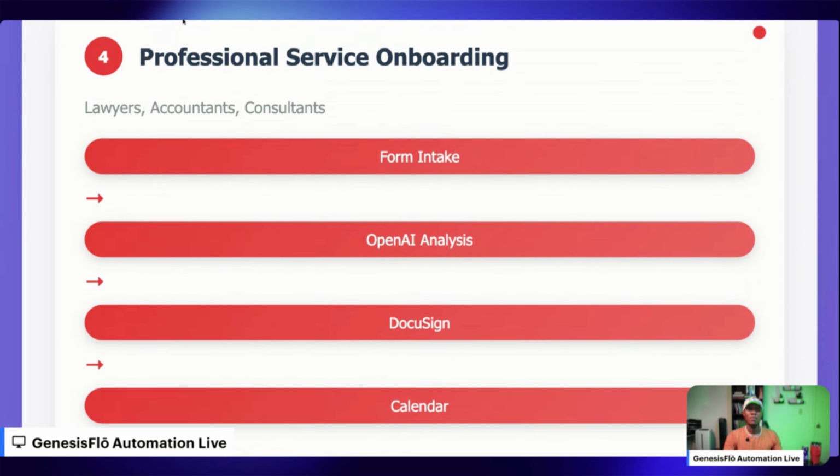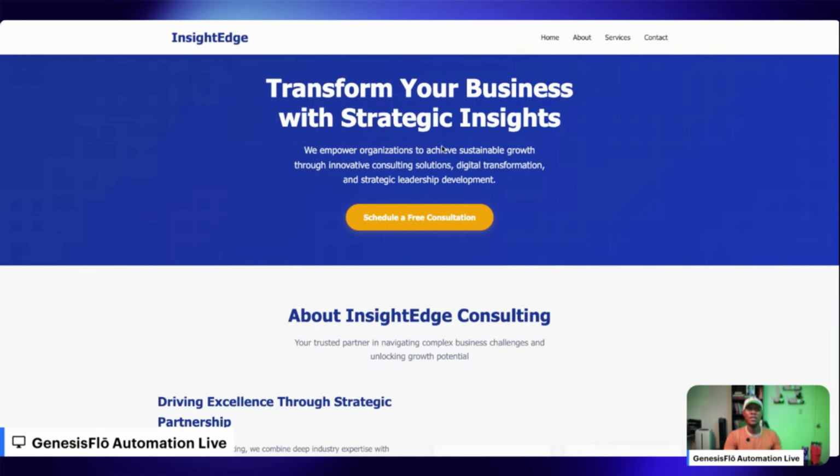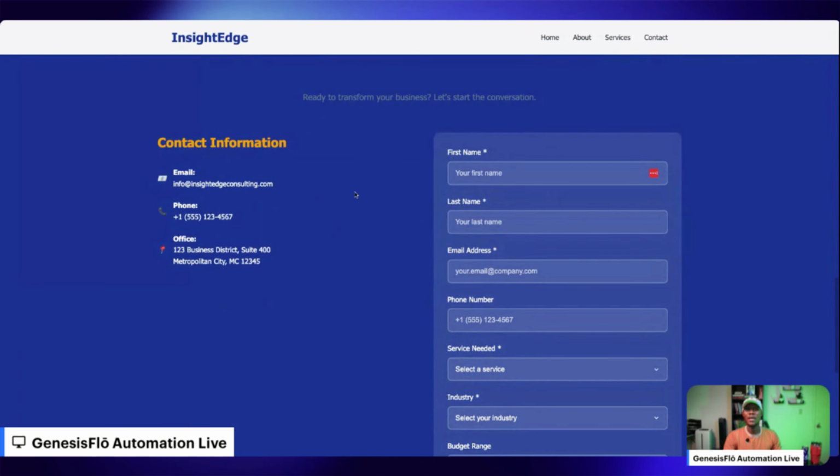I have a fictitious company here called Inside Edge. Let's say Inside Edge offers, we empower organizations to achieve sustainable growth through innovative consulting solutions, digital transformation, and strategic leadership development. So this is a consulting agency, a fictitious company that we built. And let's say Inside Edge wants to be able to get their clients.